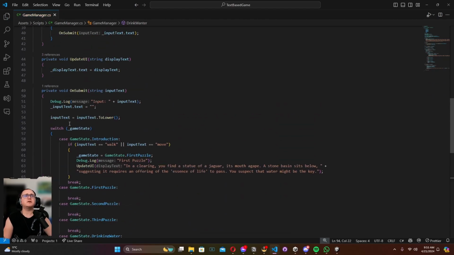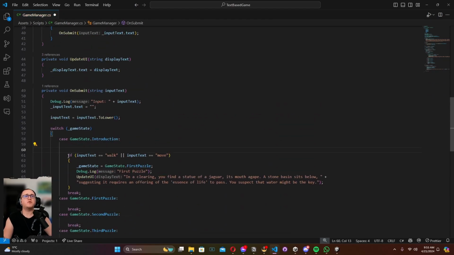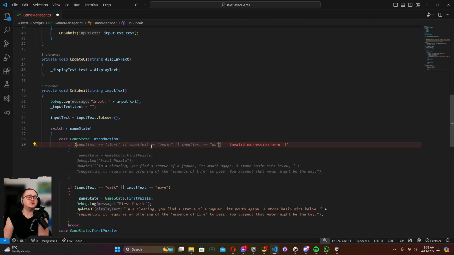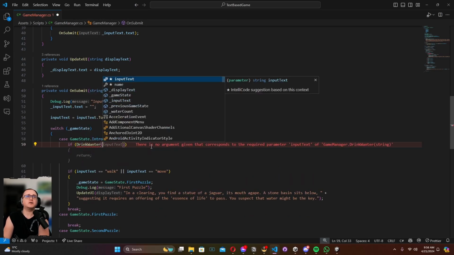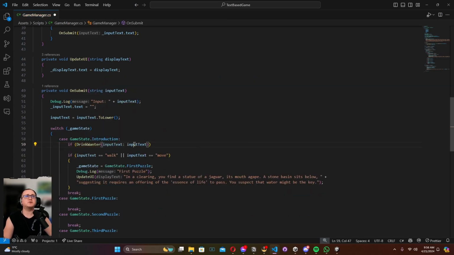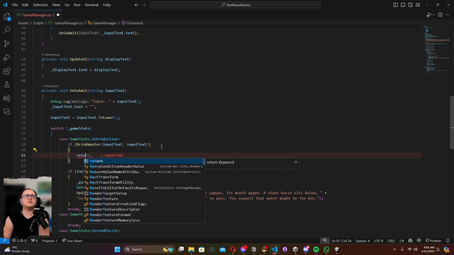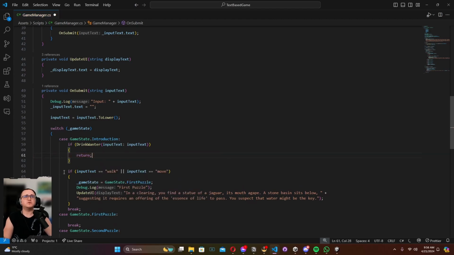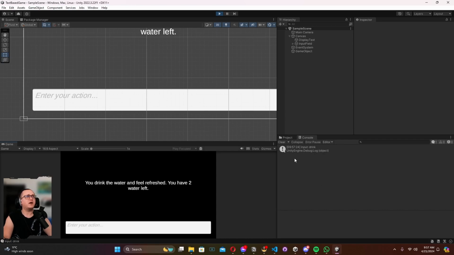So up here in my switch, before I check for my walk and move, I will check if my user used the drink action. So I will say drink water, and I will give as parameter this input text to lower, right? So this one. And if he did, I will say return, because I don't want to run the rest of the state. Now let's play, and we have input drink and the drink message.